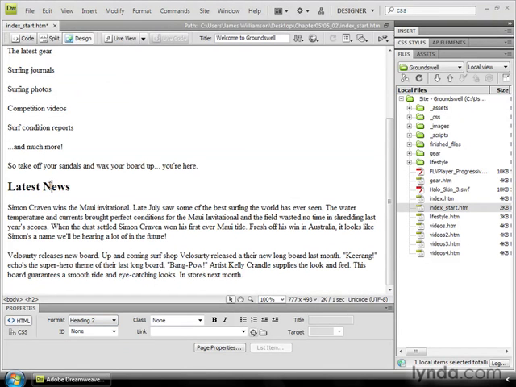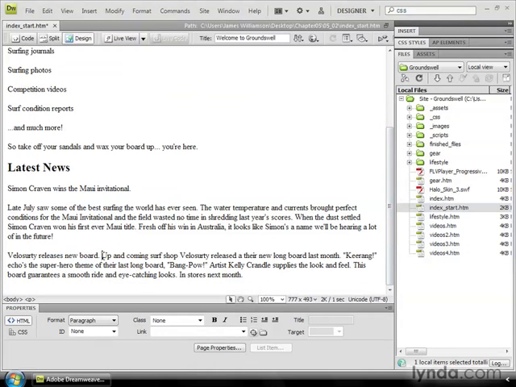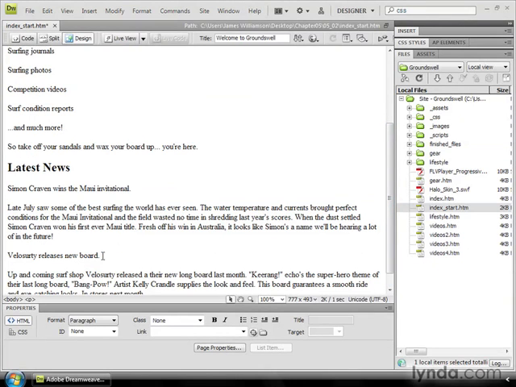If I examine these paragraphs in a little bit more detail, I can see that Simon Craven wins the Maui Invitational and Velocity releases a new board. Those are kind of subheadings in and of their own right. So what I'm going to do is click right after them and hit enter. That gives me a brand new paragraph. So even clicking inside of an existing paragraph and hitting enter will split that content into 2 separate paragraphs rather than keeping it in one. I'll click inside the Simon Craven one, and I'm going to format that as a heading 4. I'll do the same thing for the Velocity releases new board. Go ahead and do that as well.